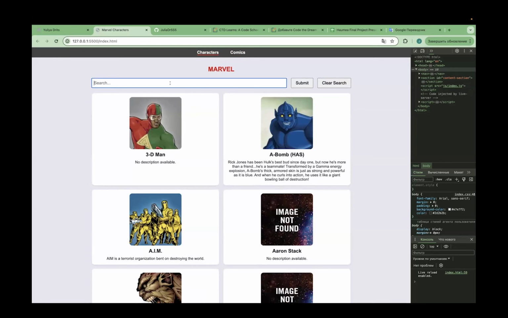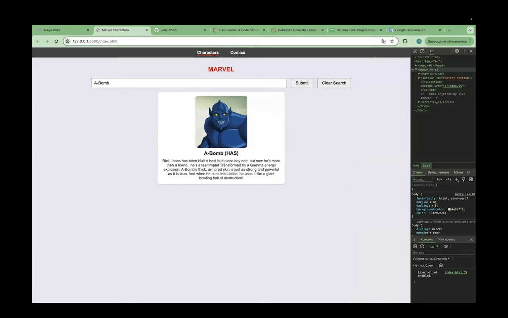Let's see, bomb. Submit. We can see the image, name, and descriptions, and also comics.